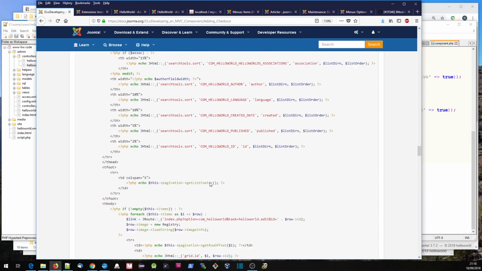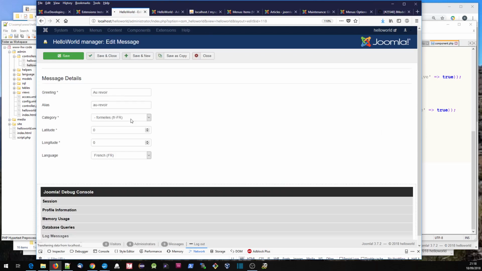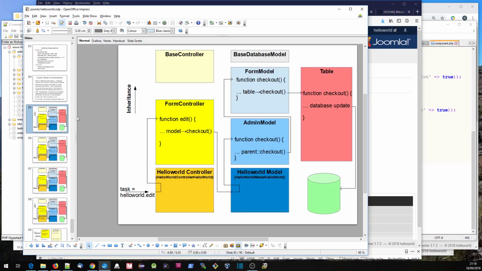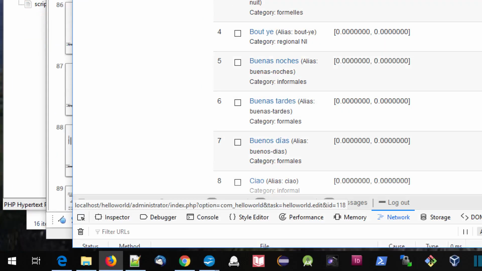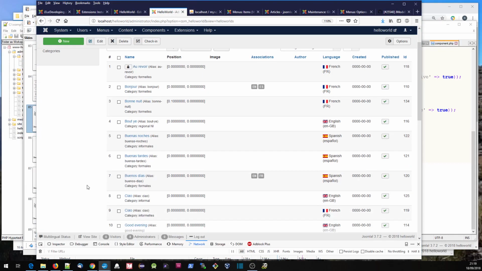So that's that. And if we look at our functionality, really all of that check-in stuff is enabled by Joomla behind the scenes. So let's have a quick look and see what that code looks like. And I've drawn a picture here. Now when you go in to edit a record, you can see down the bottom here where it's going. Let me just do that again.